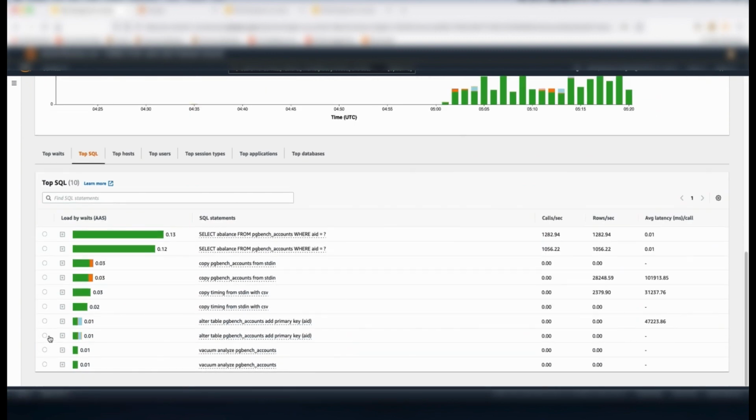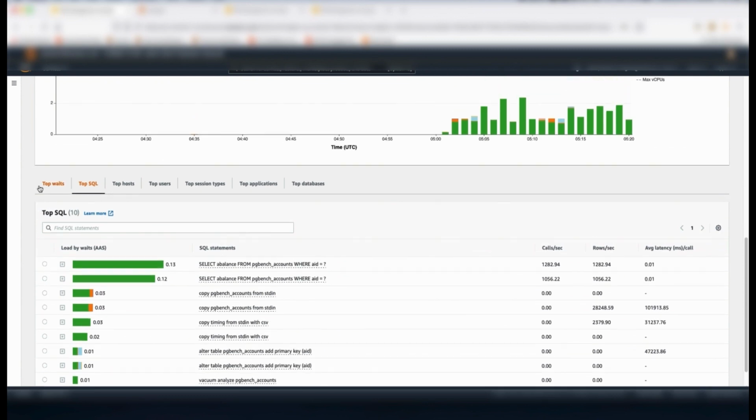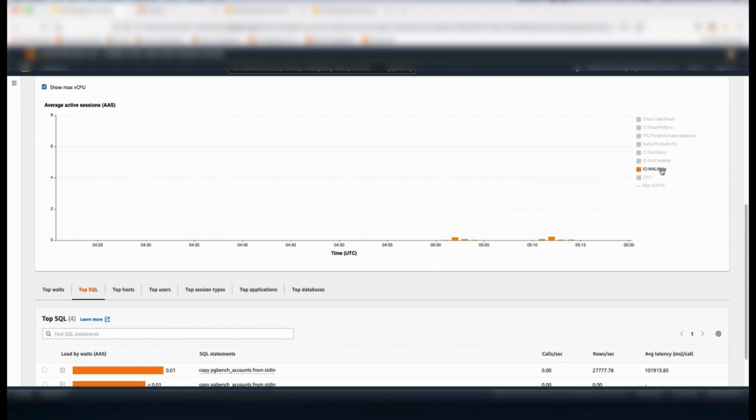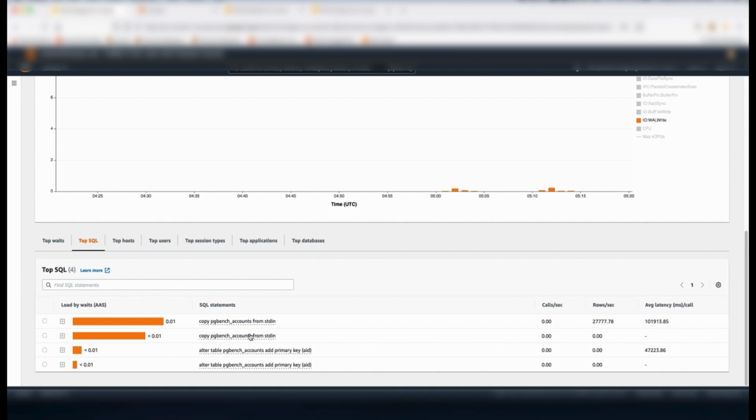And last but not least is the top wait or the top dimension table. The top dimension table slice shows you DB load by different dimensions. You can either look at it by top SQL, top host, top wait, etc. So one of the powerful features of Performance Insights is the ability to view this data in a different dimension. For example, if you're interested in understanding all the queries which are waiting on IO WALWrite, you can click on IO WALWrite, and on the bottom of your screen here under top SQL, you can see all the SQL statements which are waiting on IO WALWrite.